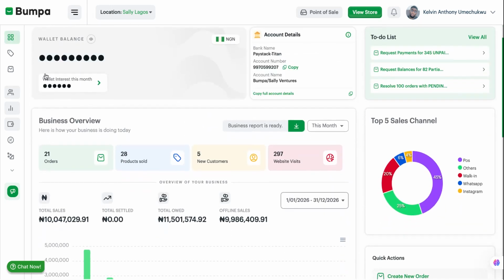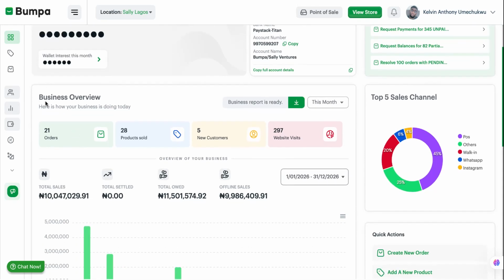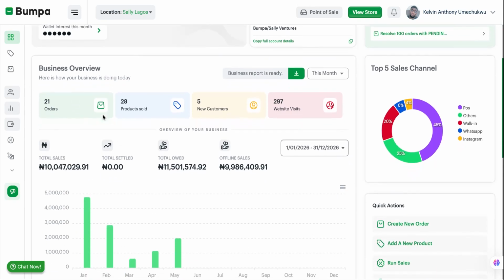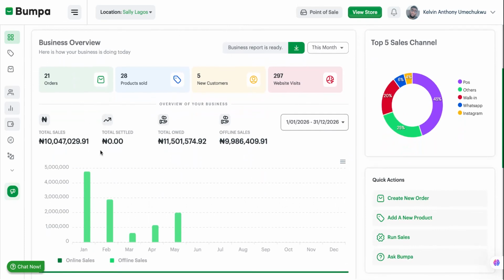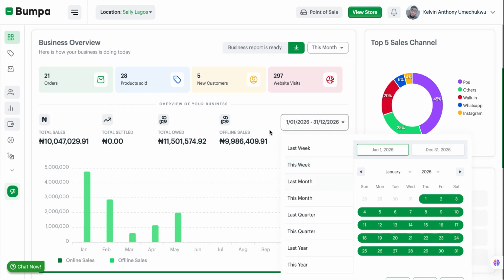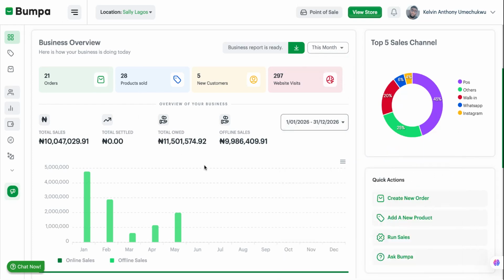Now back to this side of the dashboard. Here it says business overview, and very quickly, you can just see how your business is performing. For example, here you can see the options. You can choose this month, this week, today, or you can also filter by date range here. But this gives you a snapshot of your business.